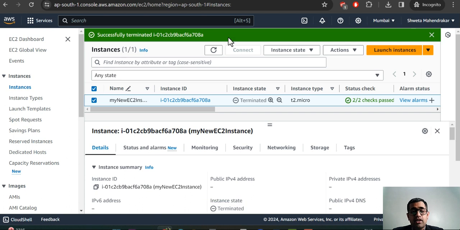Alright guys, like you see that now the instance is getting terminated, and in a few seconds, it will completely be terminated and removed from my account.